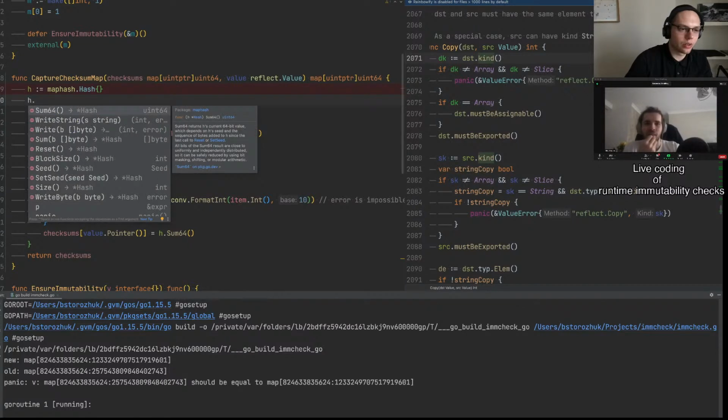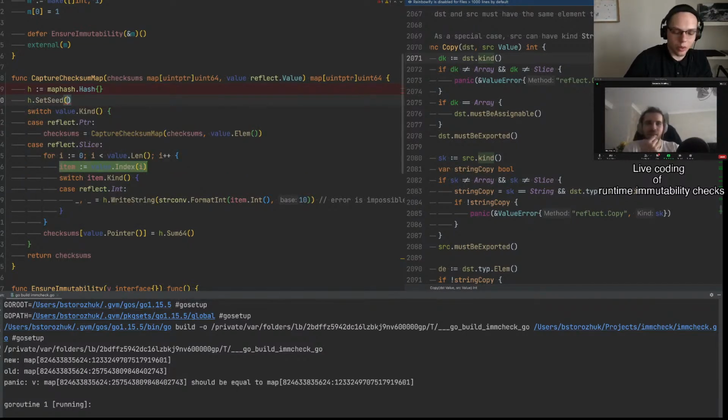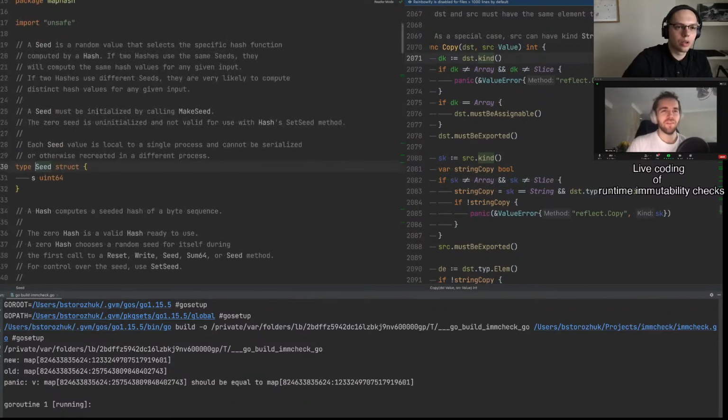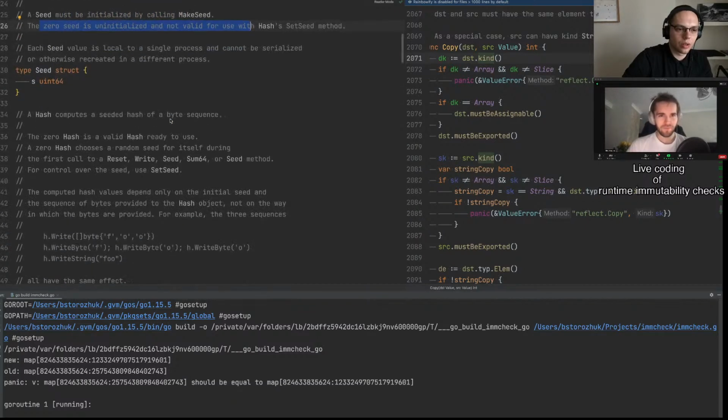h dot setSeed. Exactly. And now I need to have map hash seed. What? And I set a value here. This. I don't remember this API at all. Oh, this is fine.